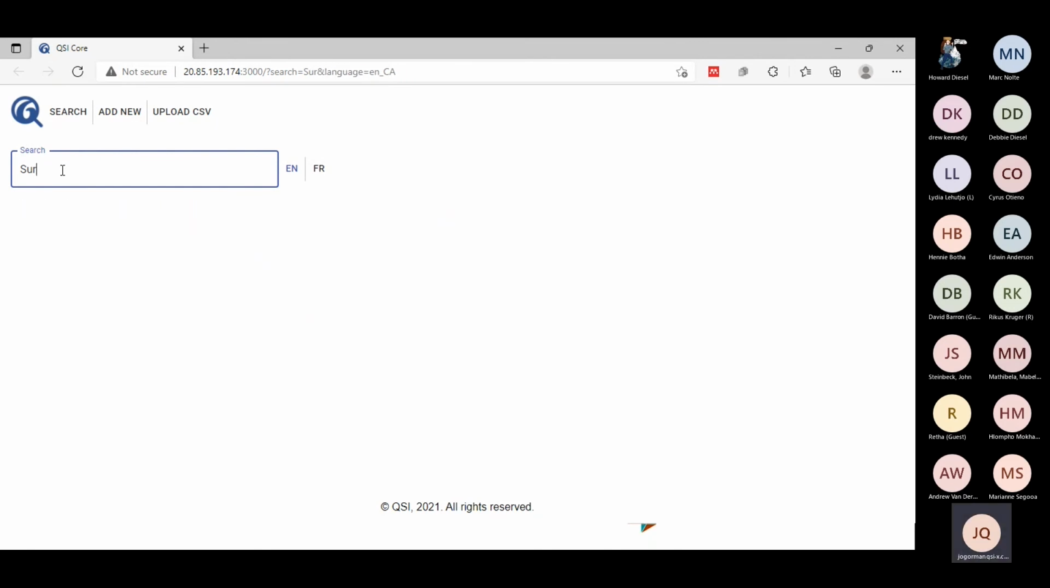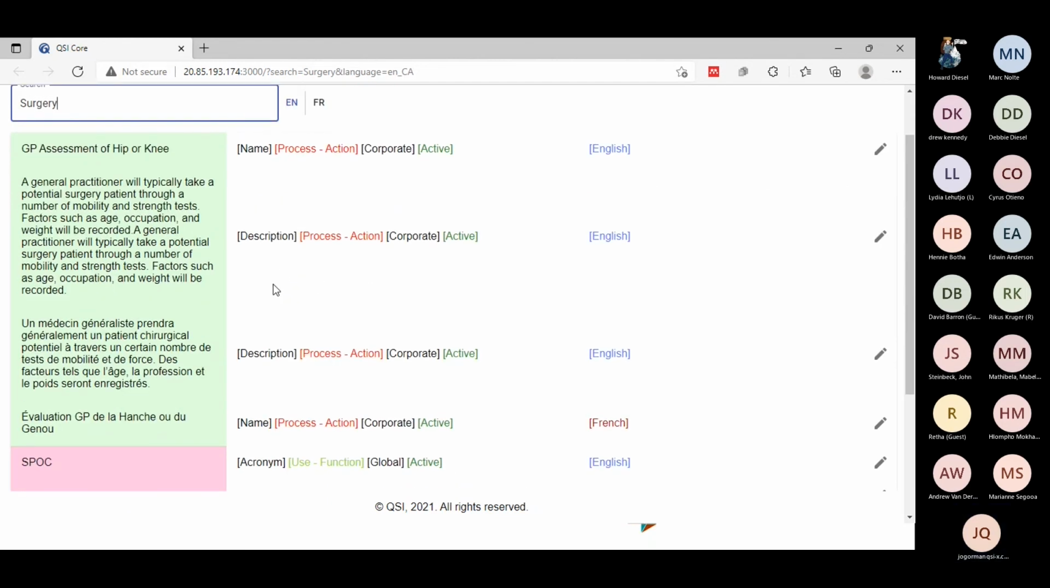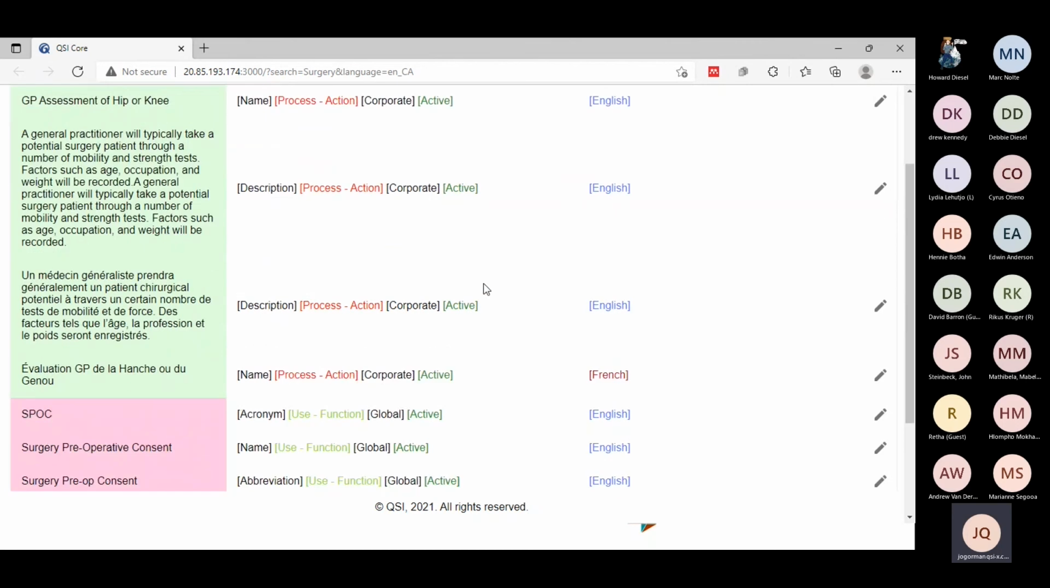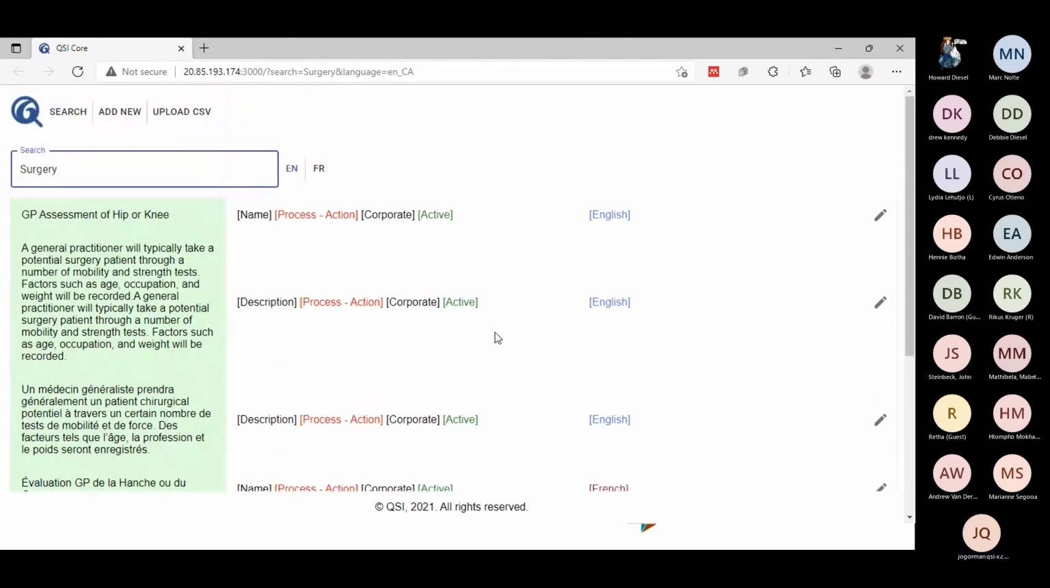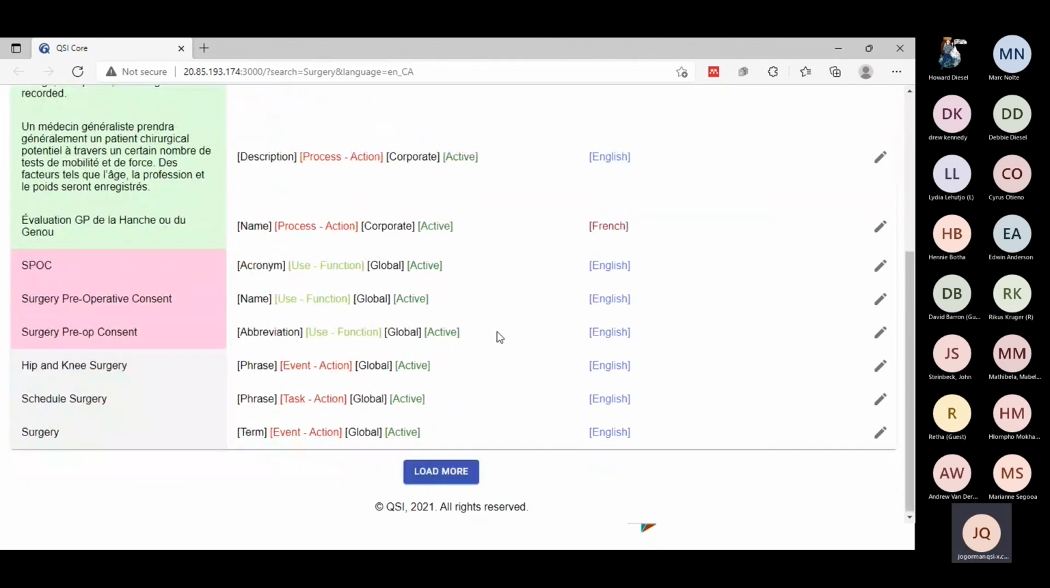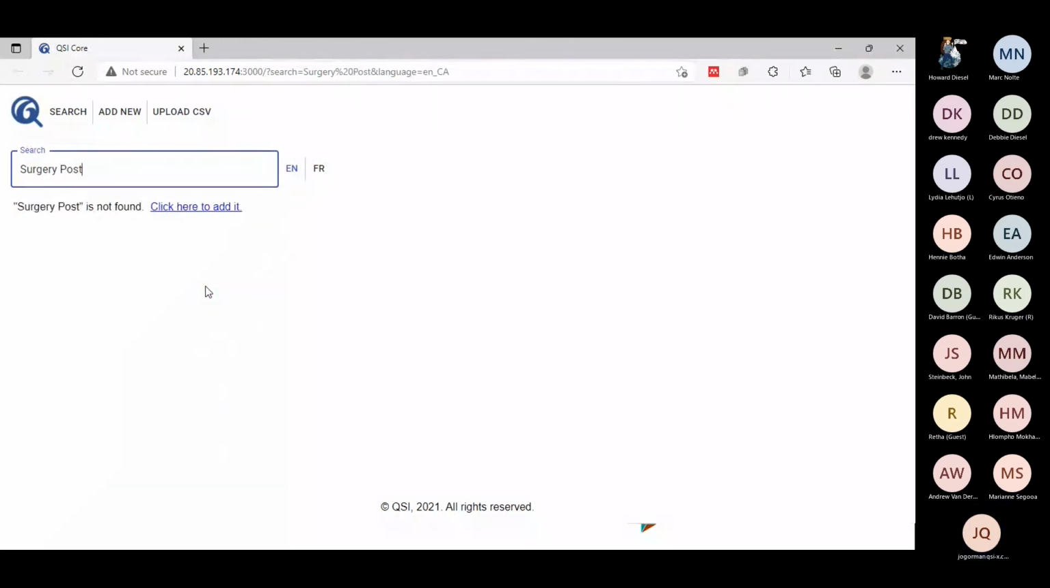Oh, where's my coffee? Okay, so oh no, it's not surgery. Yeah, there we go. Well, no, that doesn't work. Surgery, so it should be another one. So surgery or post-op, but I had this written down. Let me go at it another way.